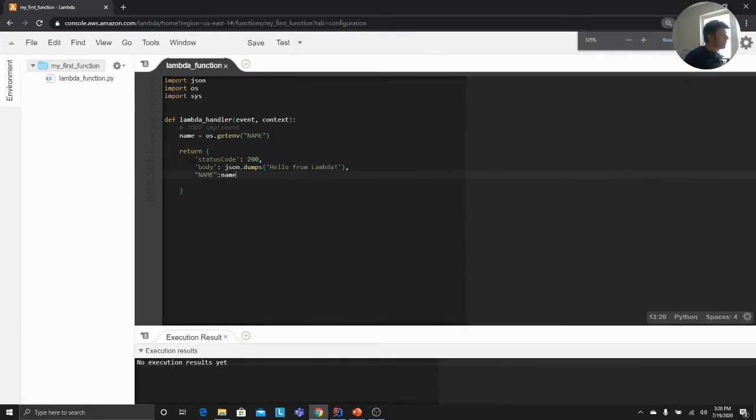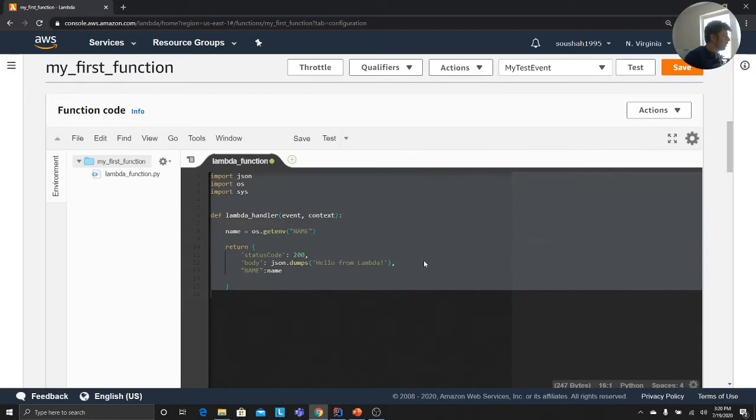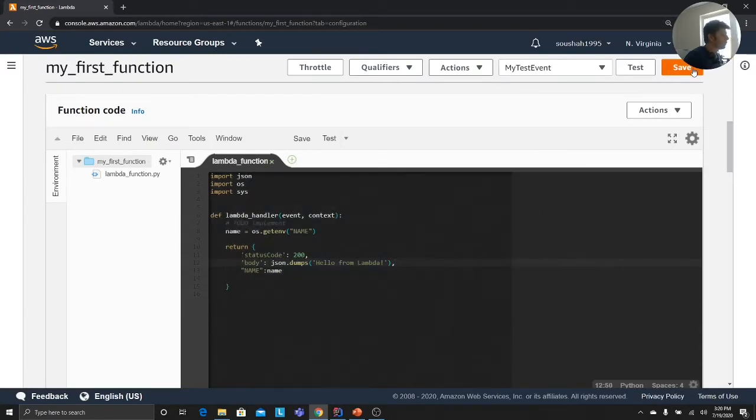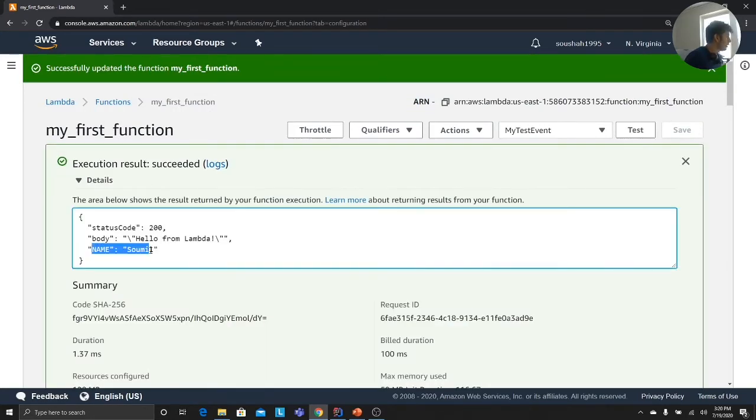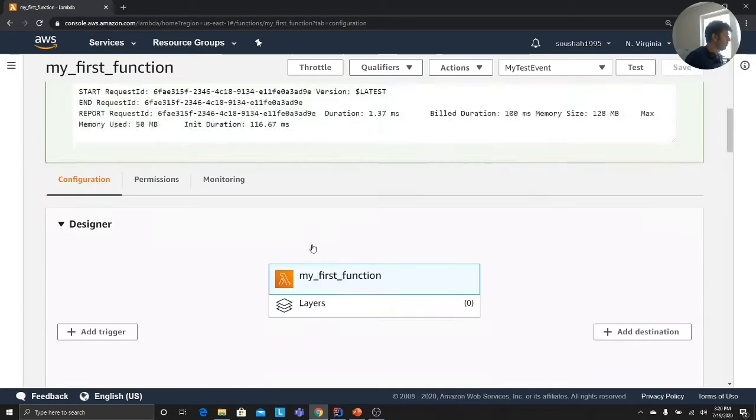Okay, that's done. We will maximize it. Remember, whenever you do anything, you need to save it. So I'm gonna click on the save button. I can click on the test function. Okay, so I'm gonna click on that. Sawmill, see, the environment variable worked, right? So we got the value from the environment variable, right?